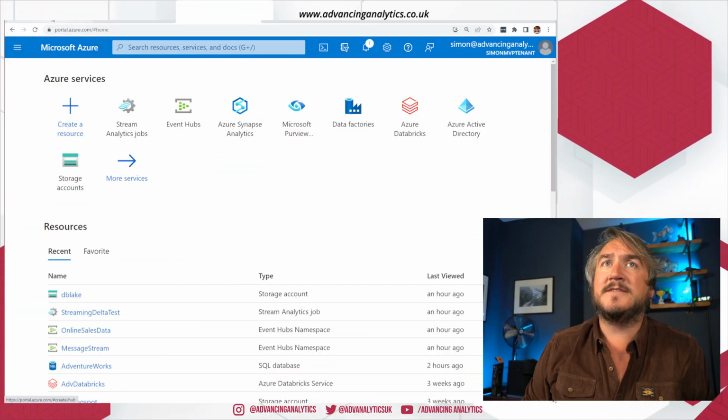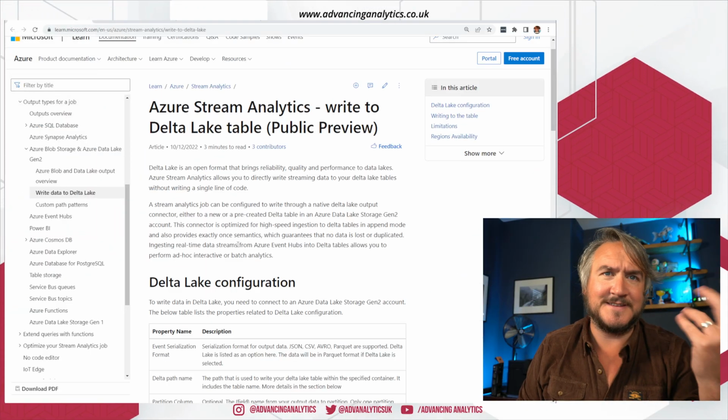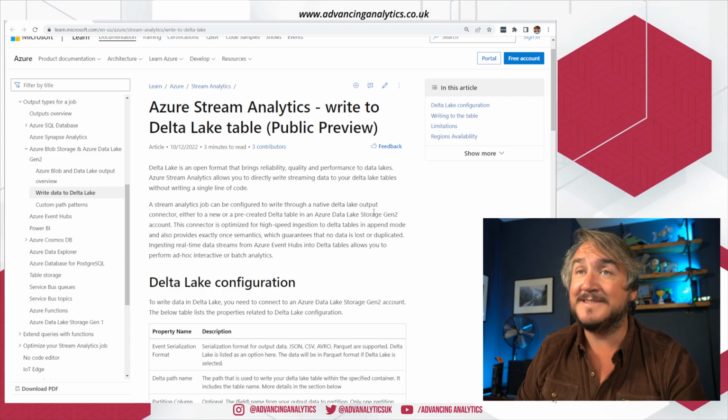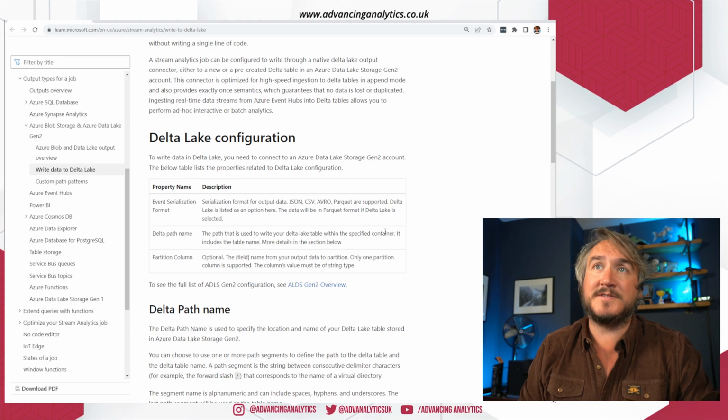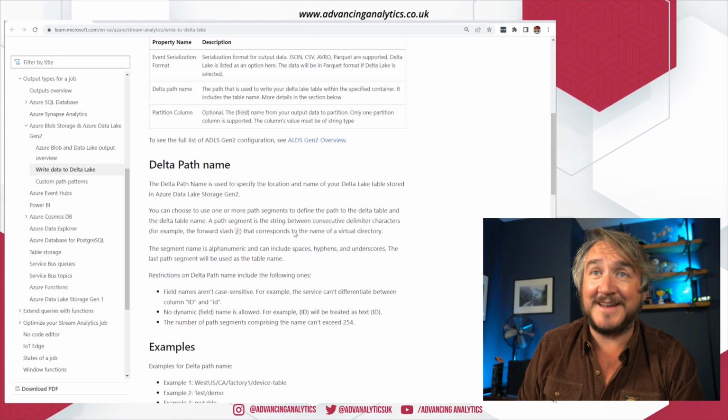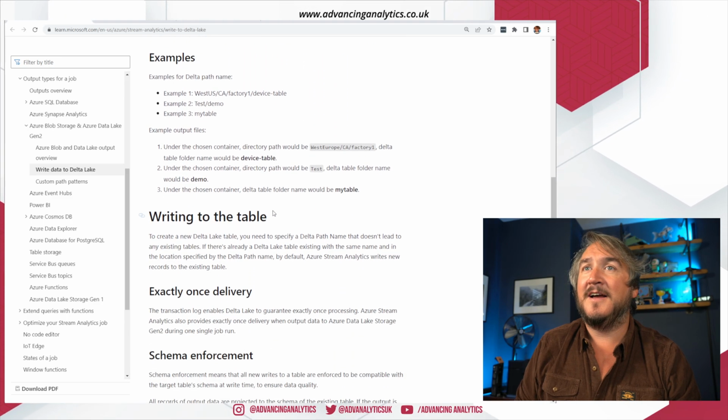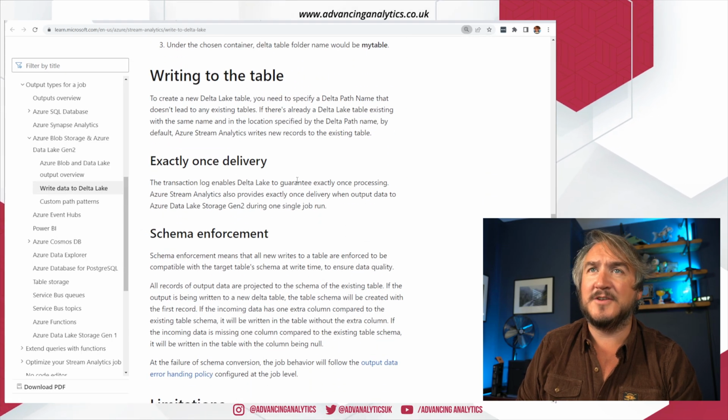So let's go and have a look. There's a nice big blog. It is in preview currently, which is good to know. Essentially it's just a new connector, a new output source. There are some limitations we're going to need to go through, some of the setup things, a few things that it can do, and the things that it's good to know.